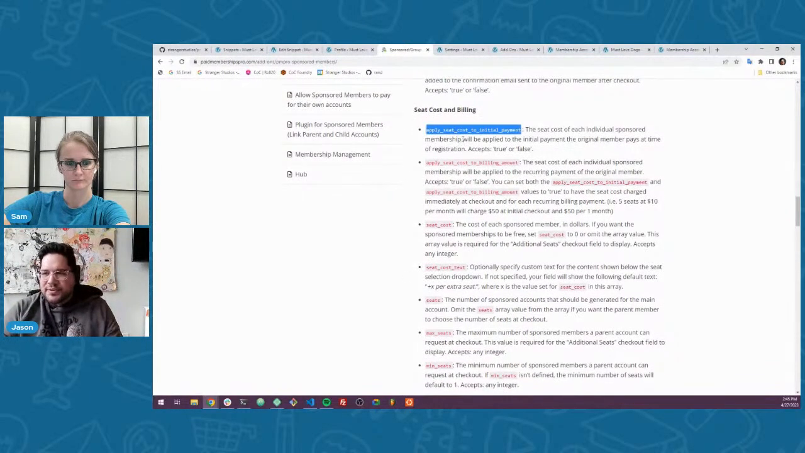It's some other settings. So, my plans: one plan was $50 per year. And it asks, should your seat cost be added to the initial payment or the billing payment? By default, it's added to both. So my level is technically $50 now, $50 per year.